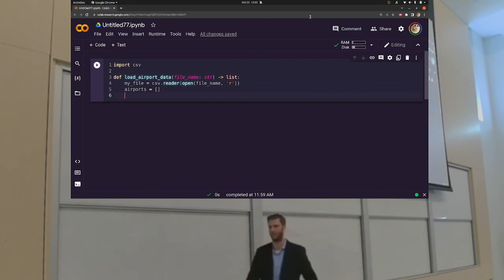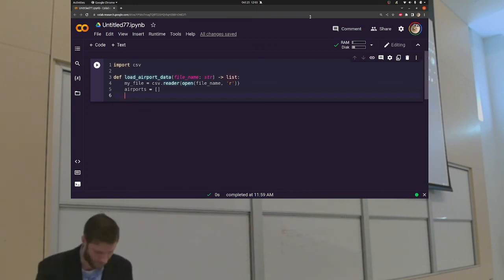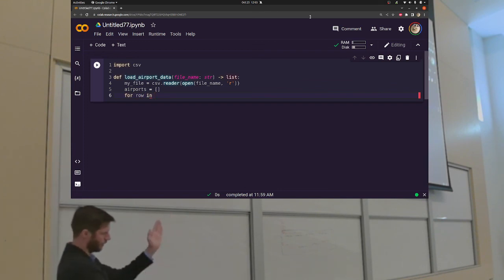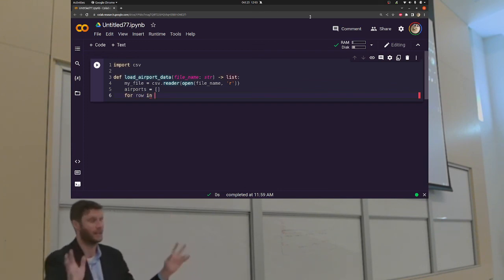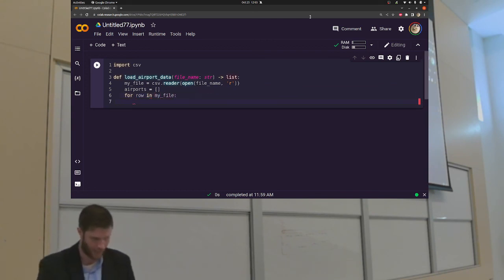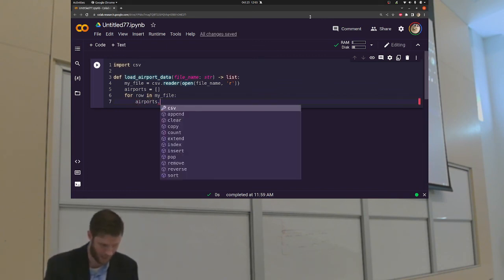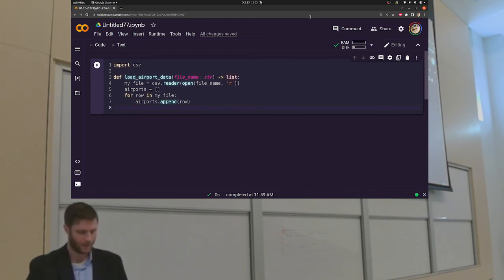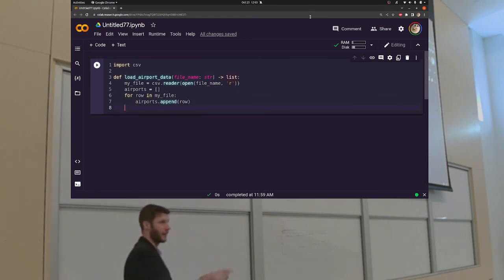We can append forever. So I'll say for row in, now remember, row, again, it's just an arbitrary variable name. I'm just calling it row because we've got columns and rows. So for each row in the CSV thing, for each row in my file, I'm going to take that row. So I'm going to say airports.append row.